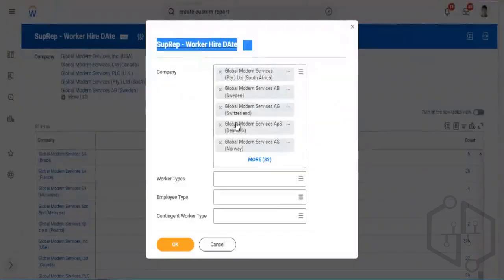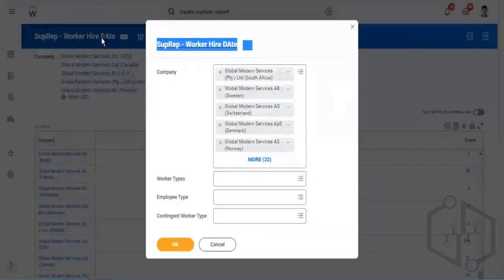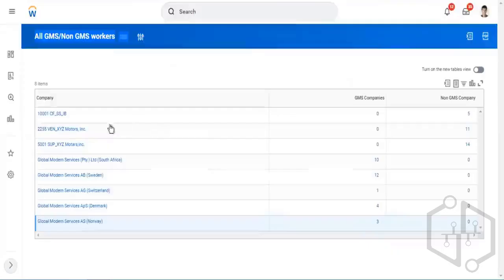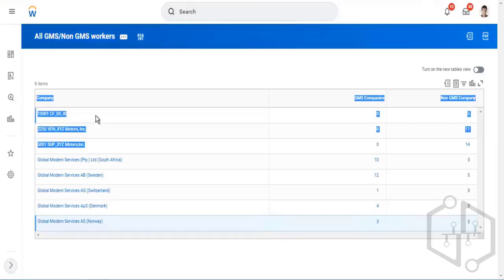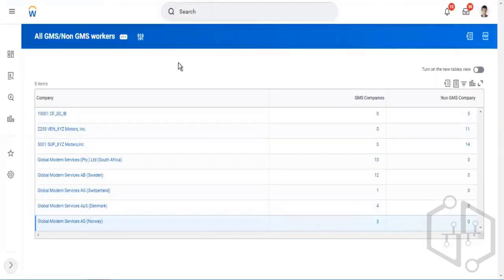If I wanted the same output, I would have first selected these 5 GMS companies and then it would have given me the data. Once again, I would have run that report, selected these non-GMS companies, and it would have given me data. Instead of that, I'm getting data on a single screen. So this is just an example or a use case wherein I would want to use a single sub report but include it in a composite report.